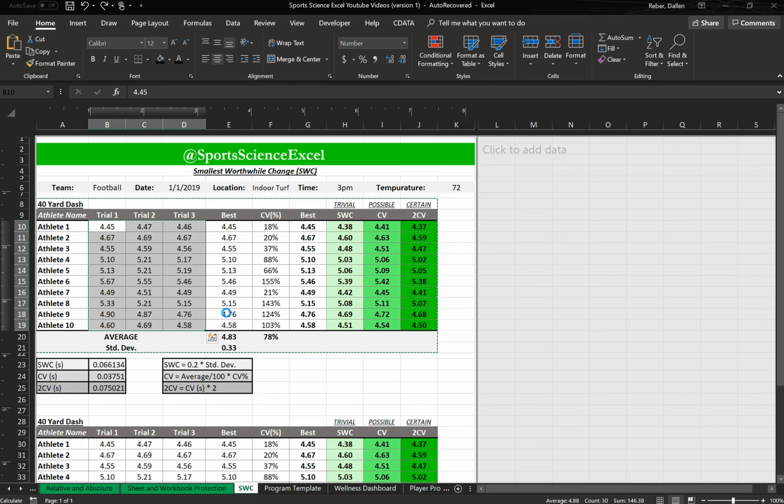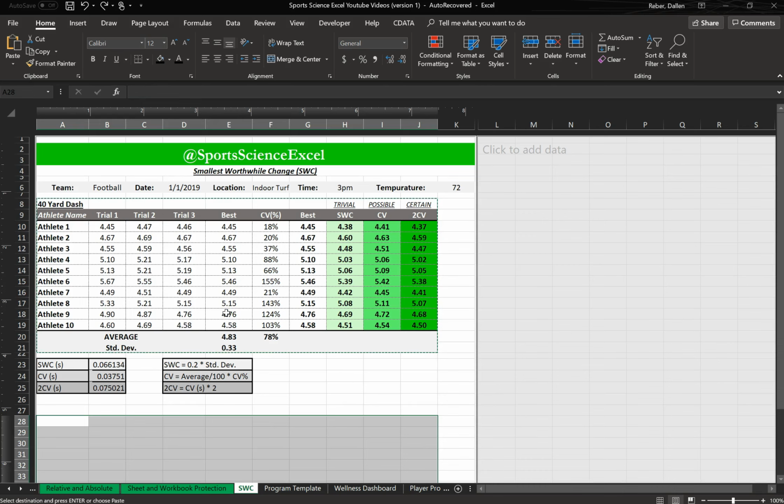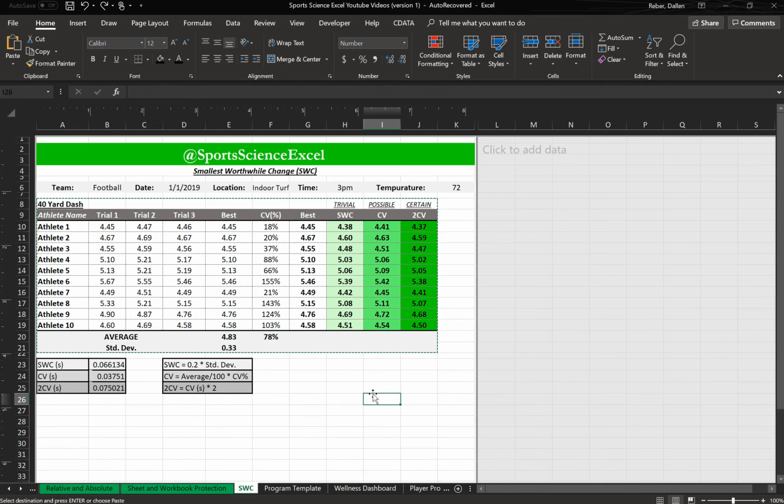So this is my smallest worthwhile change sheet, and I hope you found that useful. I hope you learned enough to create your own sheet, and like I said before, you're always more than welcome to reach out to me and request this sheet, and I'll save it as its own workbook and send it over to you. And if you have any questions on how to use it, or if there's anything you need to change, then just let me know and I'll be happy to help.